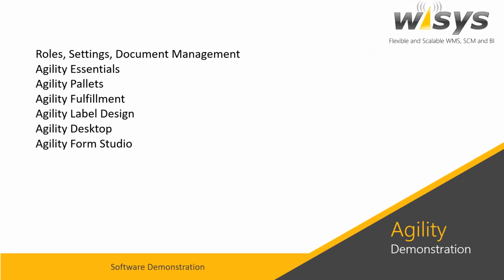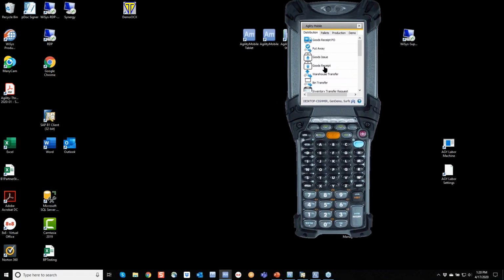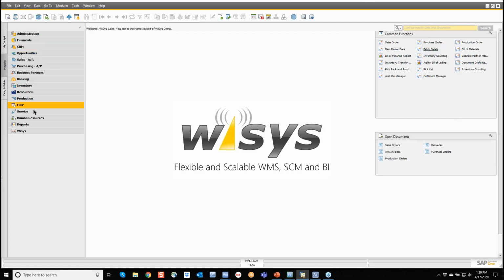So with that in mind, this is just going to be a 45, maybe 60-minute session. So I'm going to go through our functionality fairly quick, but thorough. And feel free to ask for a follow-up or detailed demonstration at a later date. What I have going on here is an emulator for my handheld device, and I'm taking a look at Business One.